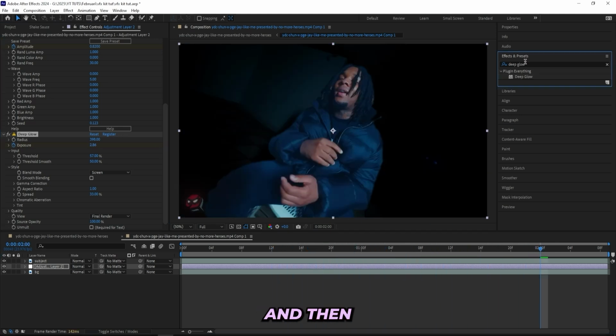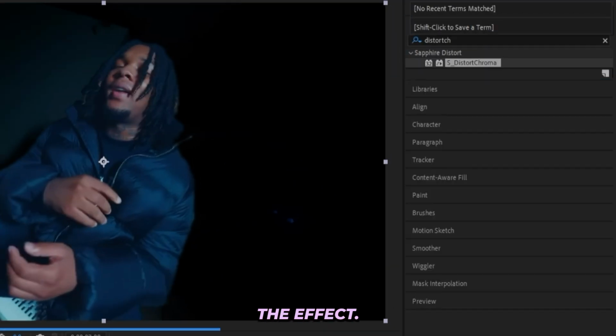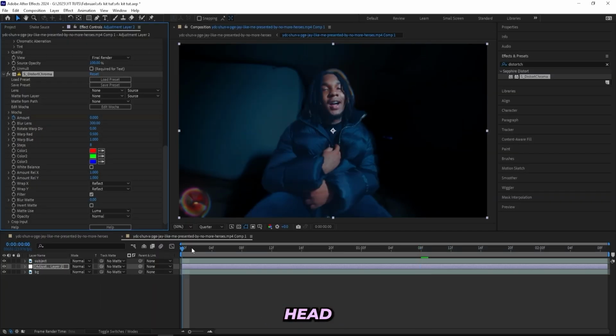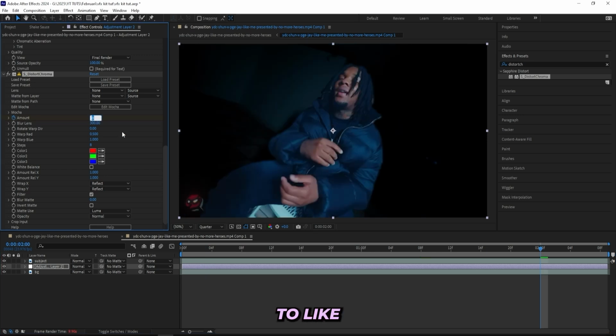And then I'll add on a distort chroma, and this is what will give us most of the effect. And like we always do, I'll go back to the beginning, keyframe the amount at 0 and then head like 2 seconds in, and let's just turn it up to like 0.75, and that should do for right now at least, because we will add some more effects on.